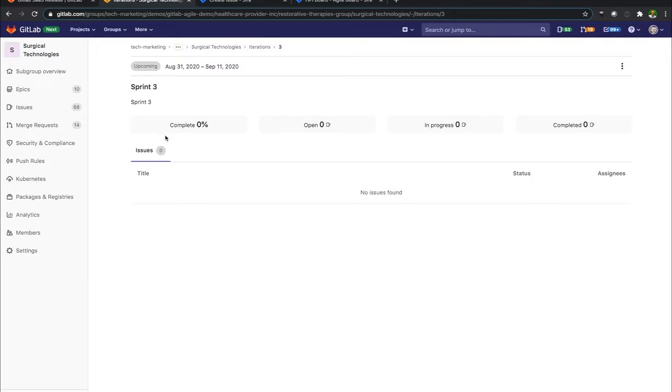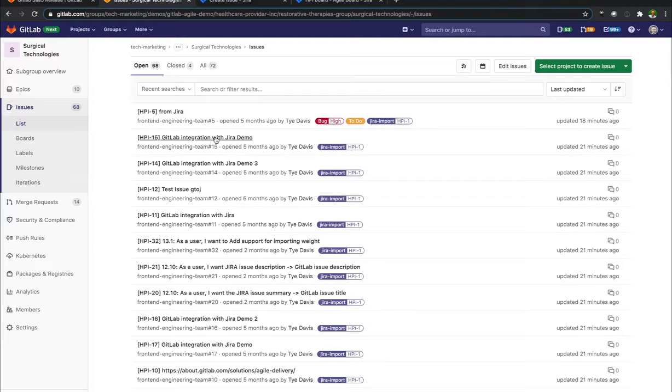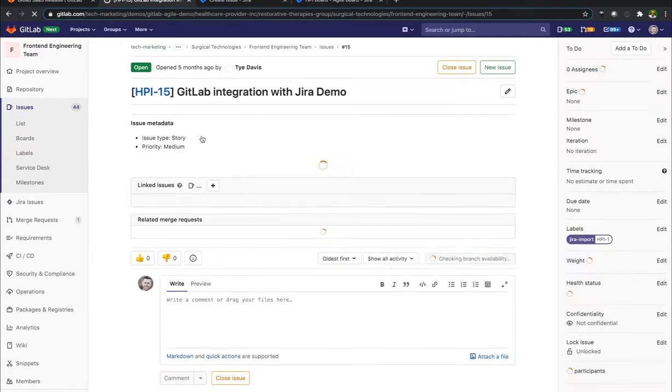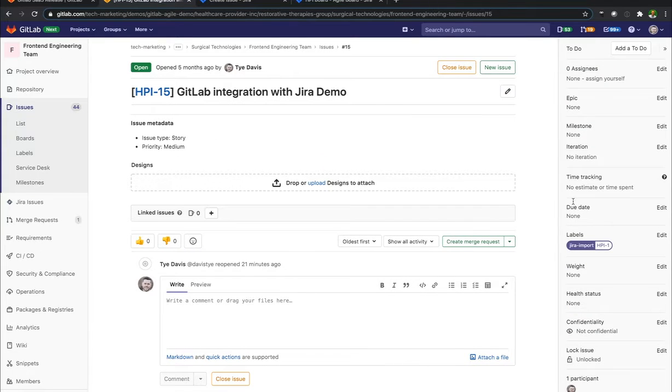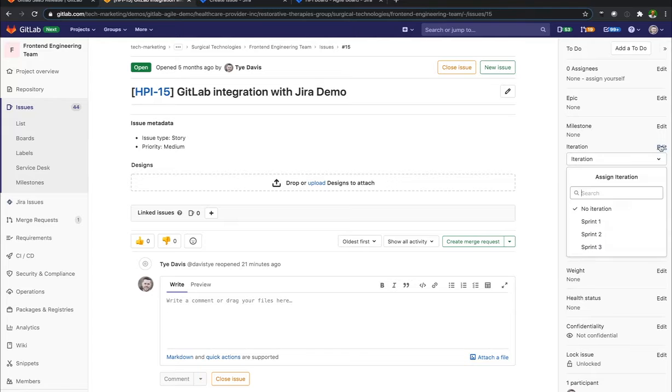and now it's going to take me to an area that shows percentage complete, open, in progress, and completed issues. If I did have issues assigned to this sprint and they fell under the different categories here, then they would reflect that. It also has a running list of issues. So let's go over to an issue, and we'll go inside an issue and click on a particular issue. Here I'll see on the right side that I have iteration.